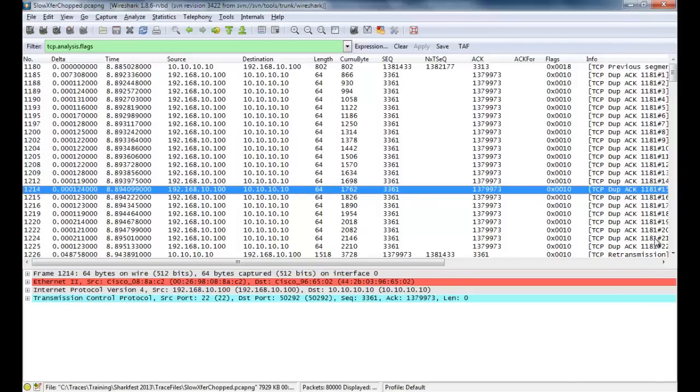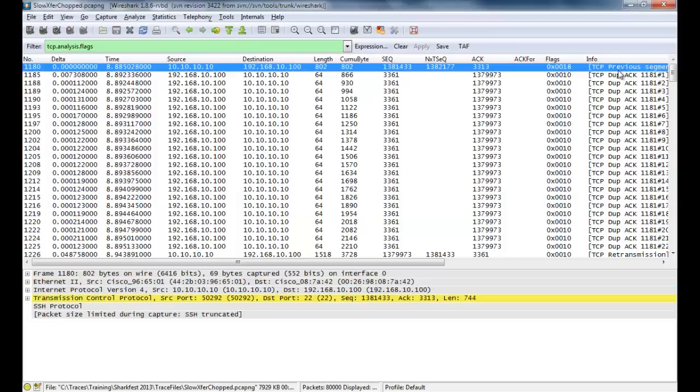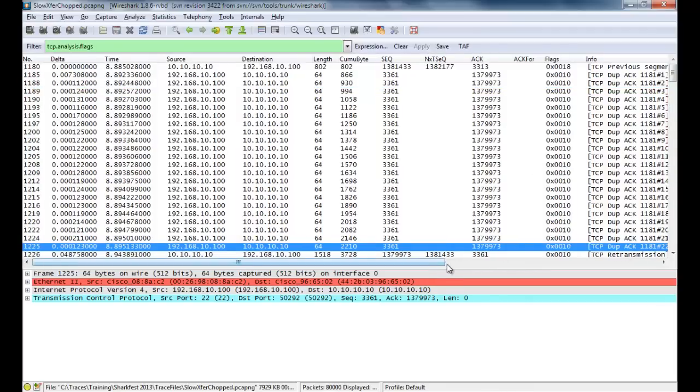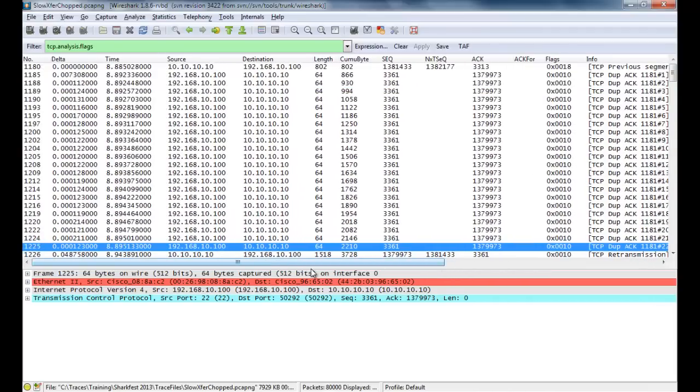Why do we have so many duplicate ACKs? Who can answer that question? One packet gets lost here, then this guy says, notice the ACK number stays the same, saying, hey, I'm missing this chunk, and he sends what, 22 of them? Why are there so many duplicate ACKs? What's the deal with that? Network's buffering it. That's one answer, possibly. What else?